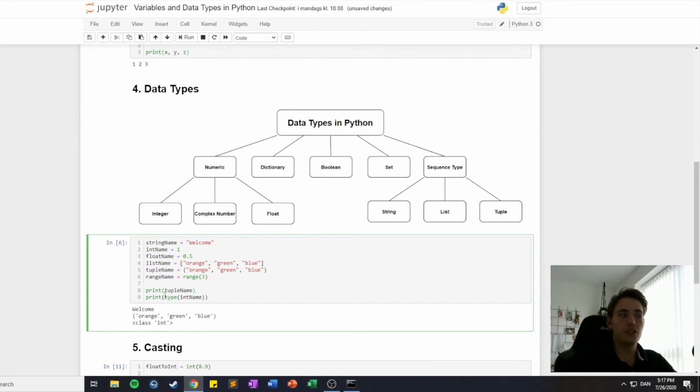Then we can see what kind of data type the variable is. So this name will be a variable, and this is to get the data type of the variable. In this case, our int name is a 1. Down here, we can see that the class is an integer, which is correct.